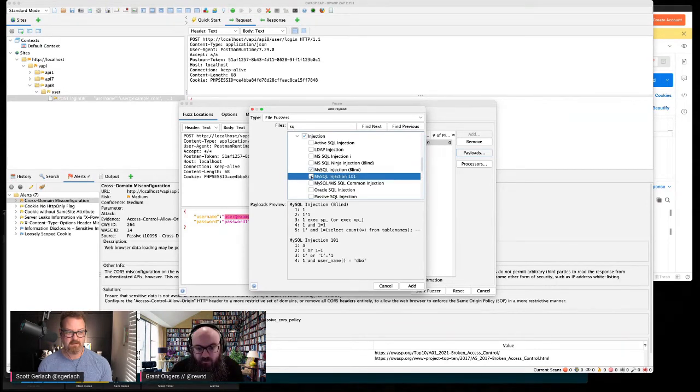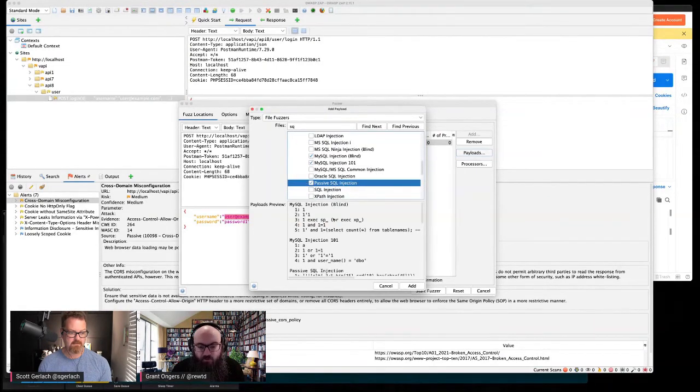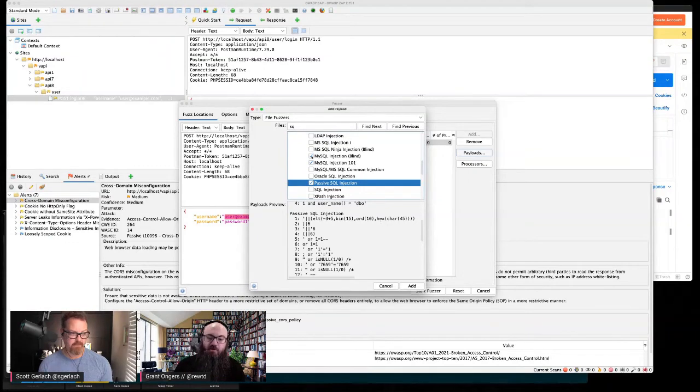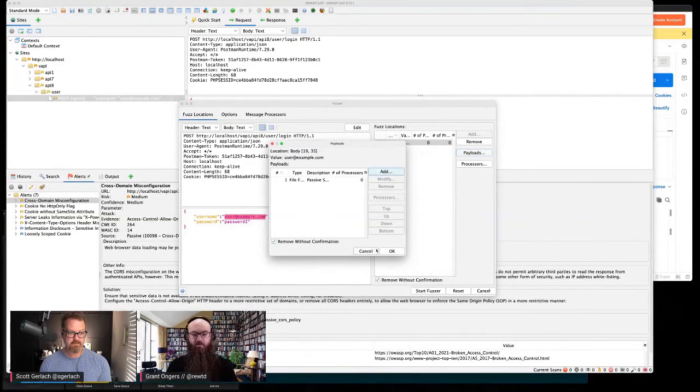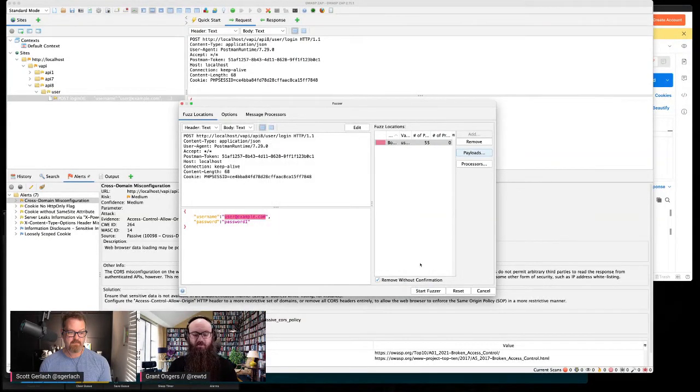What about this guy? Try the passive SQL injection. Down to, yeah, there we go. I just happen to know what I'm looking for because I know what the result is. Yeah, that'll definitely do it. Right, so just select that one and then click add, and then OK, and then start fuzzing.